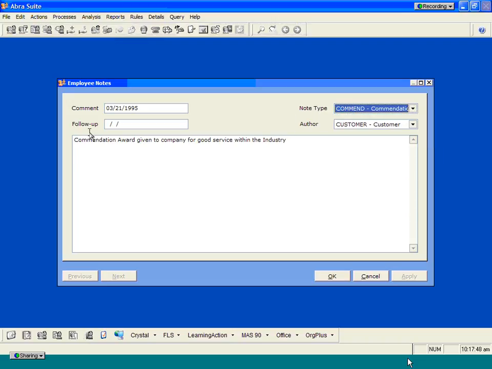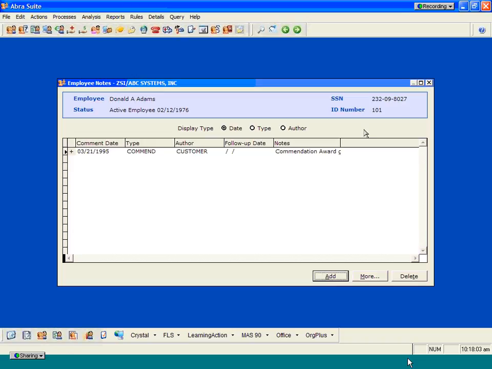Another nice part about this area of the software is that you can also, again, post a follow-up and run reports against this information. So if you do have something like a disciplinary action where you promise the employee that you'll follow up with them in 30 or 60 days, you can keep track of those particular dates out here in the application to make sure that you do in fact get back with your employee and follow up.